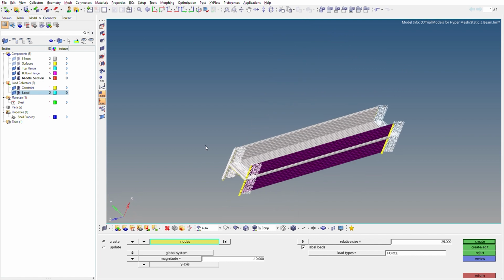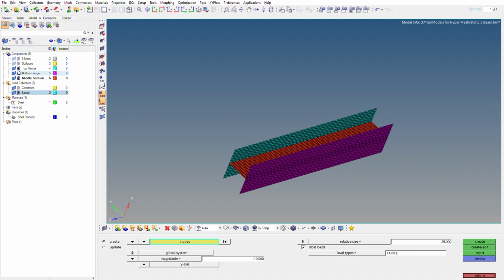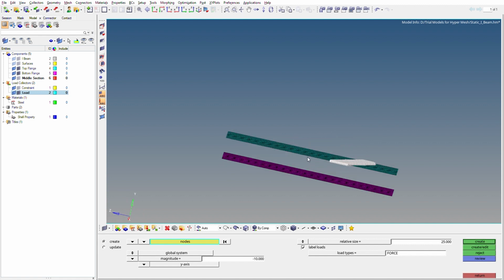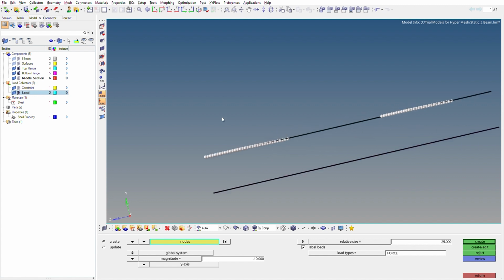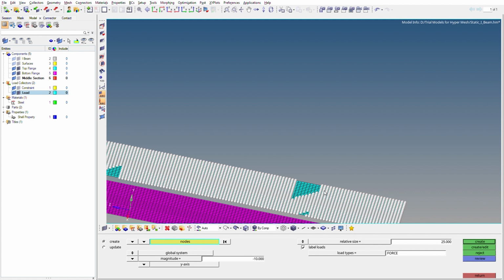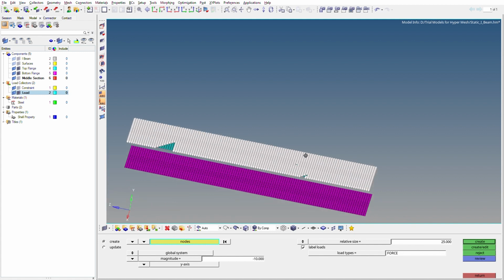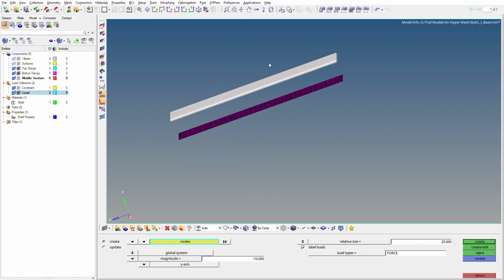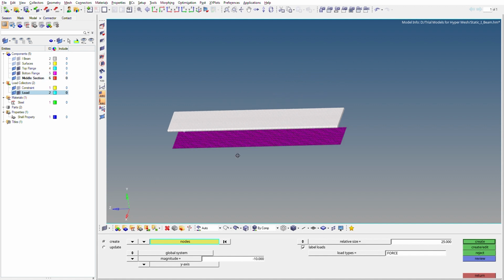Selecting the bottom face also. So what we'll do, select the top, select the nodes on the top flange. Okay. So as you can see, the nodes on the top flange are selected.